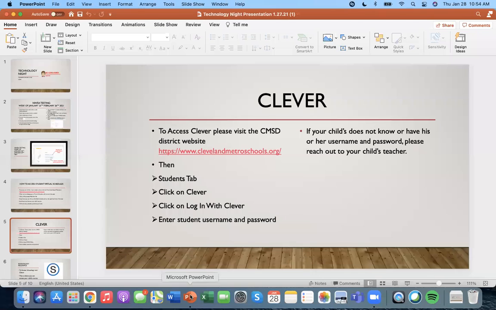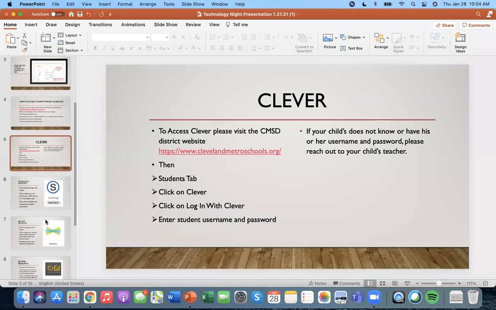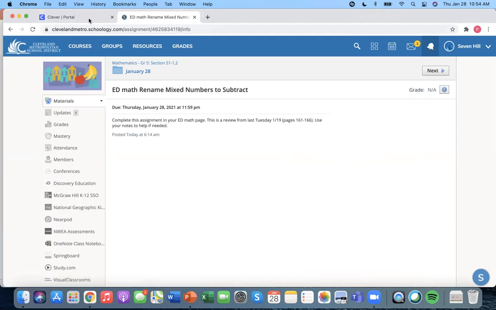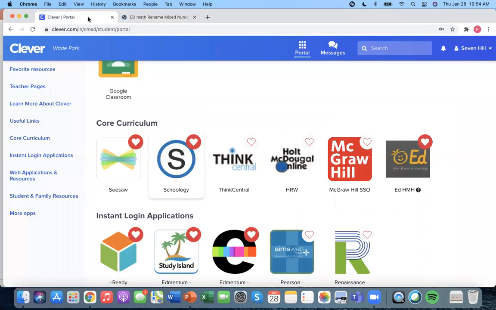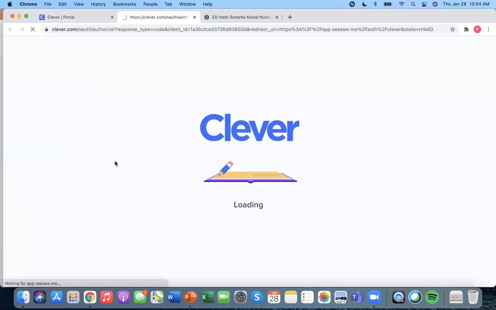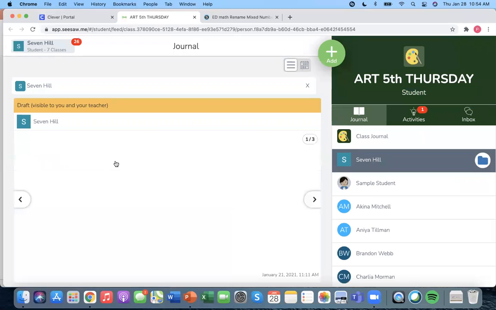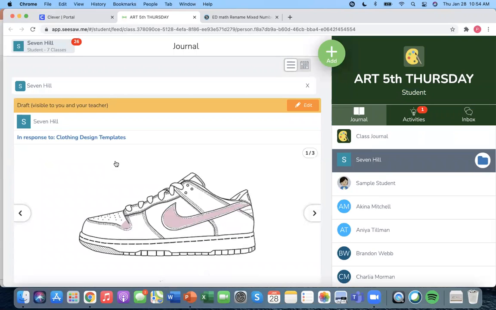The next one we're going to go through is Seesaw. Seesaw is accessible from Clever. Clever is still open in my web browser. From here, I'm going to go to Seesaw. So I click on there. From Seesaw, it will open up and show me the app. Seesaw is another place where teachers have students complete assignments. For instance, it populates to Miss Hutchinson's art for 5th grade for Thursday.